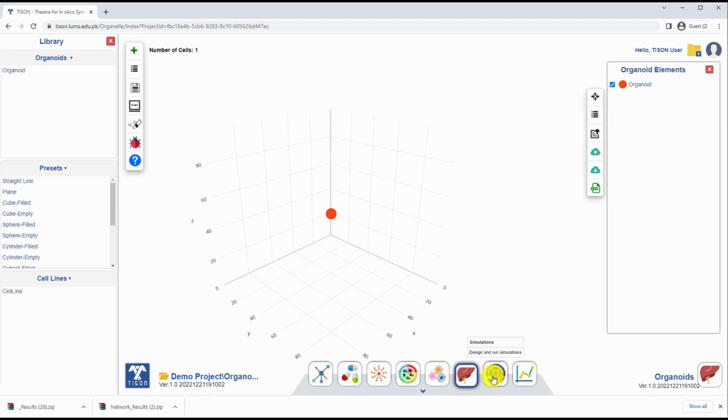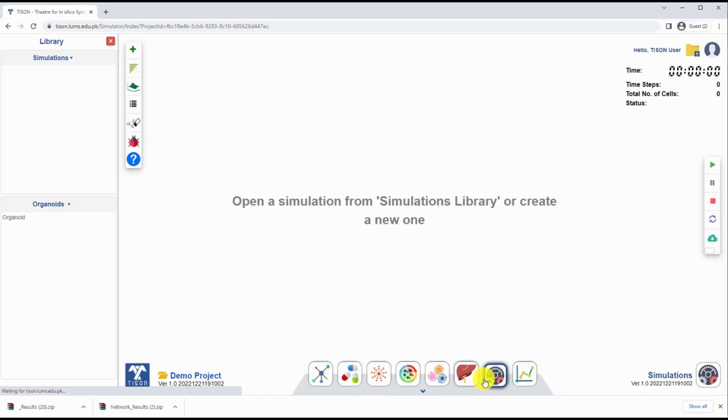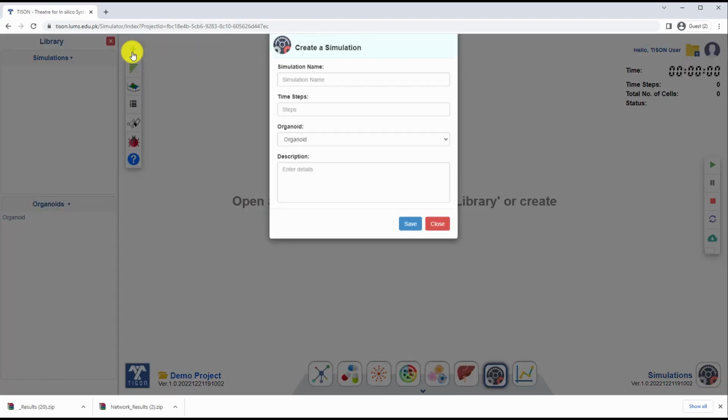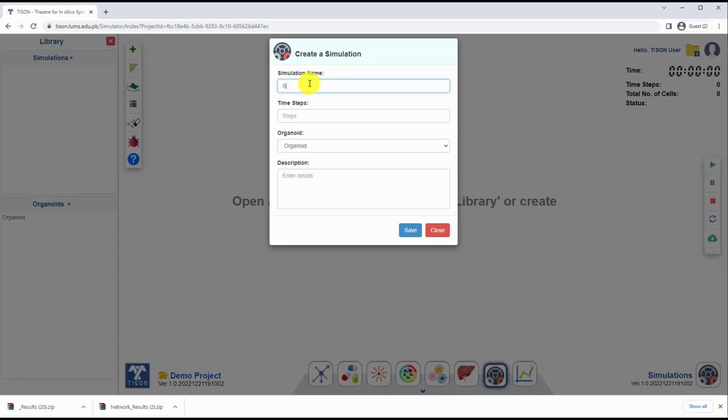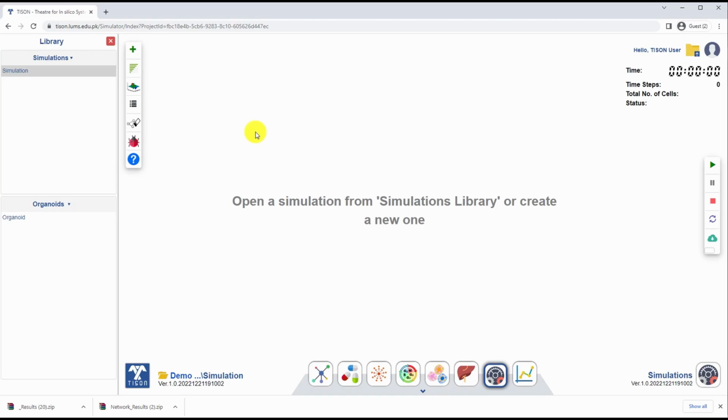The created organoid can then be simulated in the Simulations editor. Define a new simulation by inputting the name and the number of the time steps. Select an organoid from the list and click the Save button. A new simulation has been created.